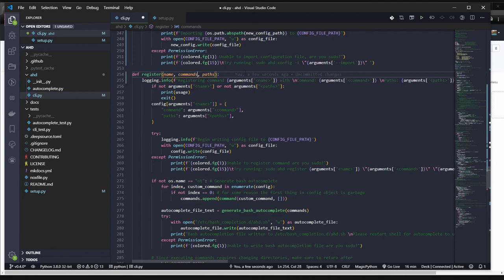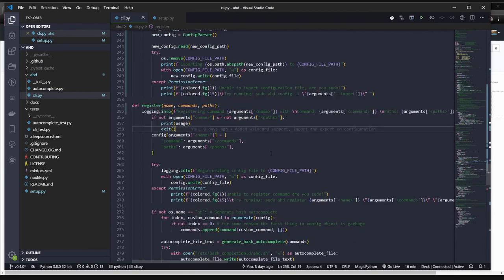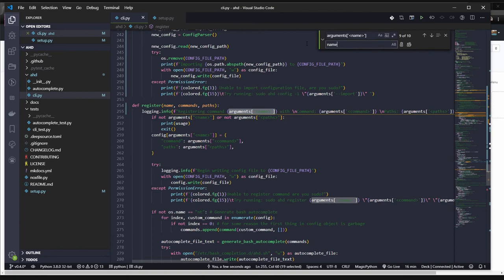I think commands gets overridden. Wait, argument name. Yeah, so this overwrites the configuration. Okay, hold on. Okay, let's just do this. So let's just quickly grab argument's name, replace it with name.